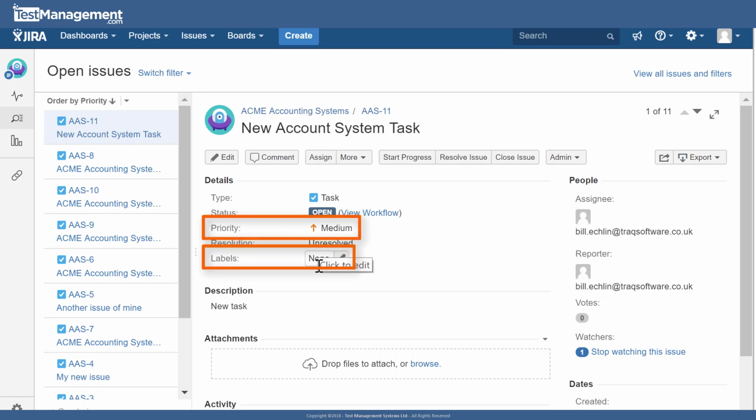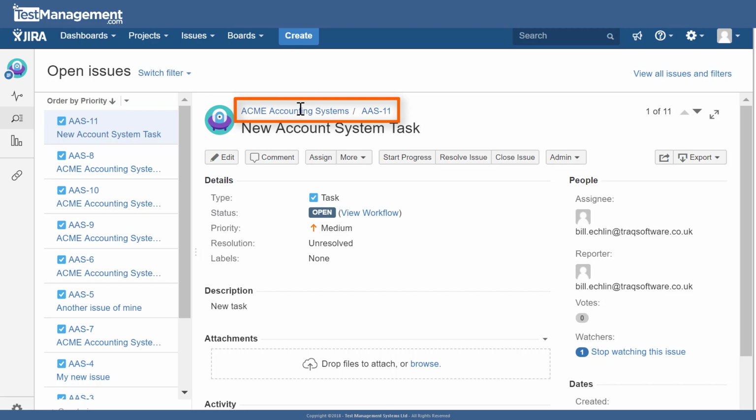Both of these properties allow you to search and group your issues based on those particular properties. So for example, we can look for all medium priority issues within Jira as part of our Acme accounting systems project. So let's take a more specific example.